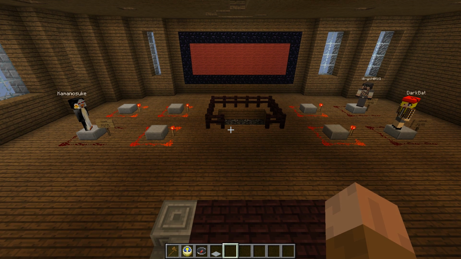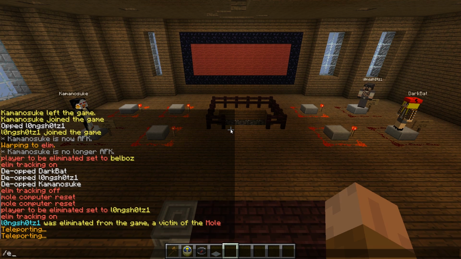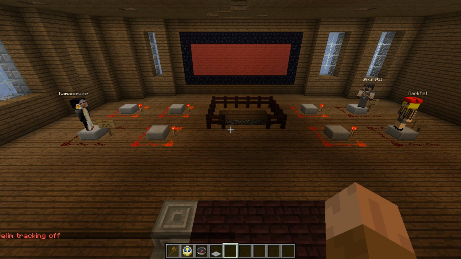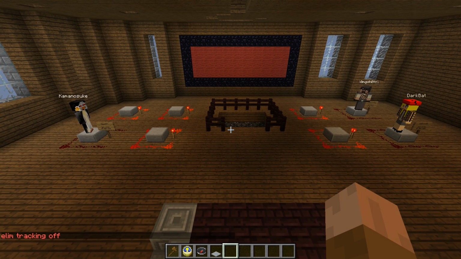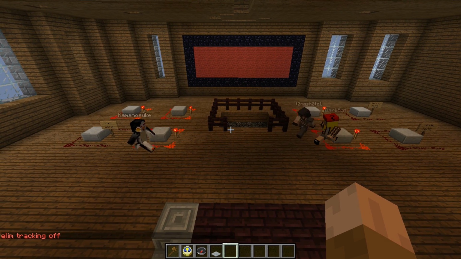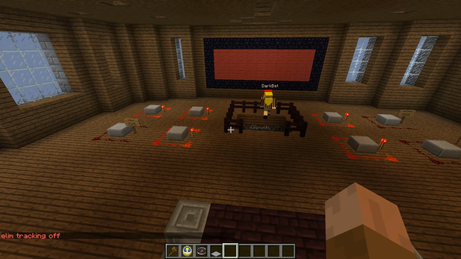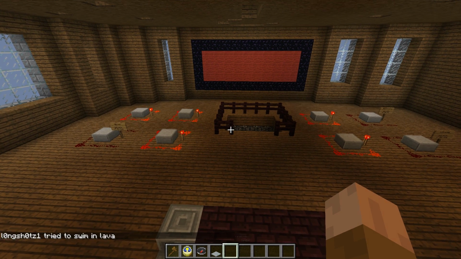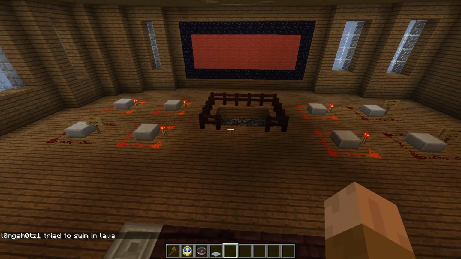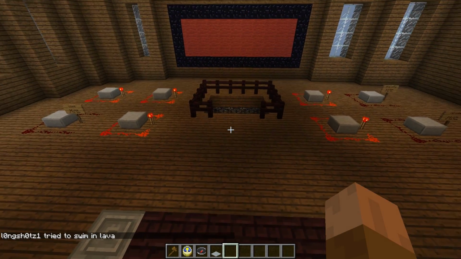But let me turn off the tracking. So now it's not tracking it. Go ahead if whoever wants to and take a dive. You can all take dives if you want. But since we're not doing elimination tracking now, it just says the normal message. If you were in creative, you won't die. So you can fly back out if you are.